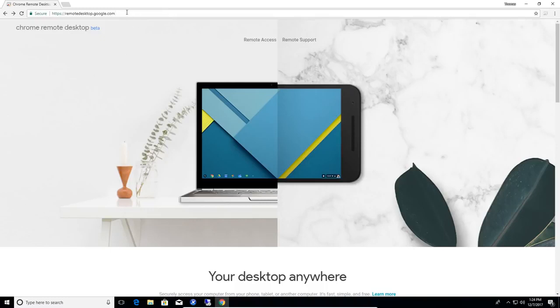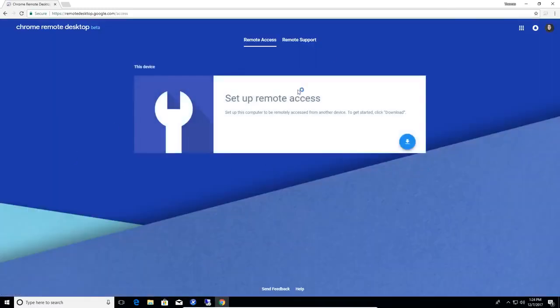So we're here at remotedesktop.google.com. I'm already logged into my Google account, which is, of course, the first thing. You make sure you're actually not just logged in to your Google account. You see up here, you actually have to be logged into Chrome for this to work, just so you know. So we're going to start with showing you the remote access side and how to set it up. So I'm on the computer, which is a Windows 10 machine that I want to have remote access to.